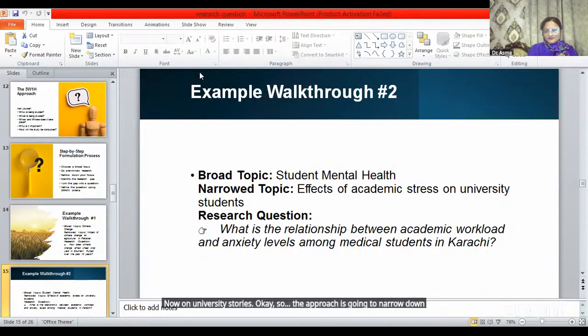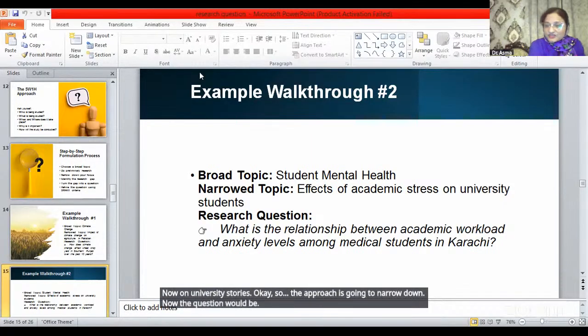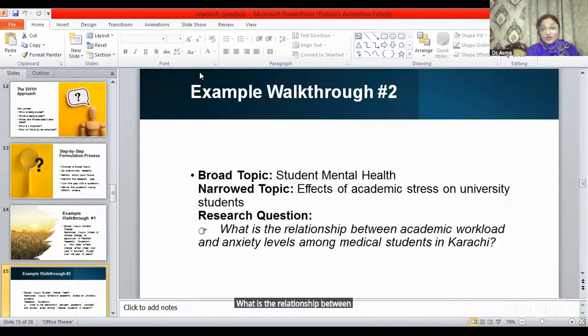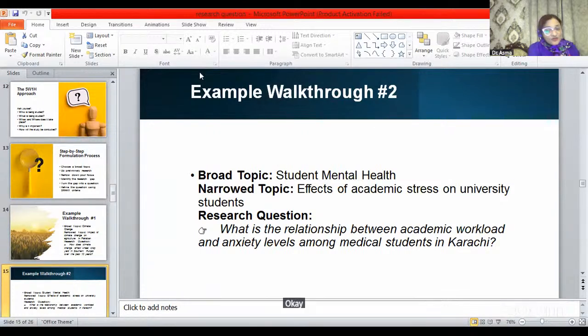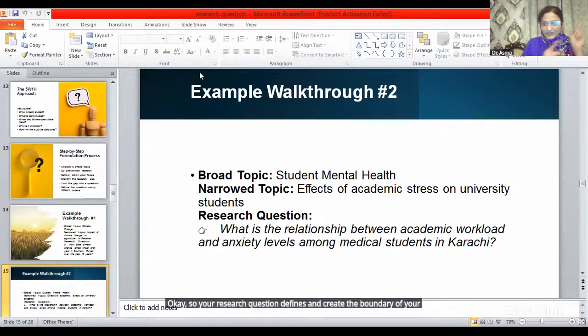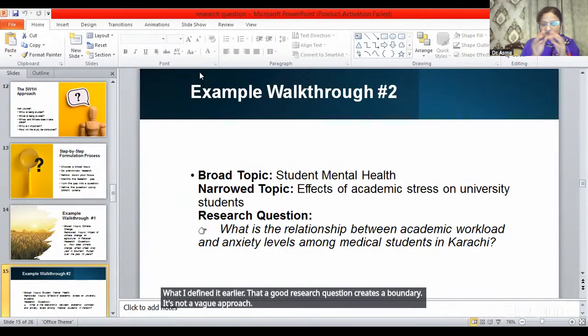Now the question would be, what is the relationship between academic workload and anxiety levels among medical students in Karachi? Okay. So your research question defines and creates the boundary of your research. What I defined earlier, that a good research question creates a boundary. It's not a vague approach. It is a very specific approach.